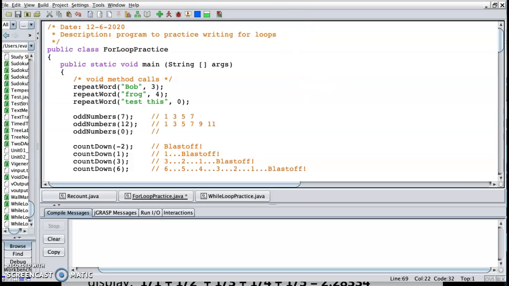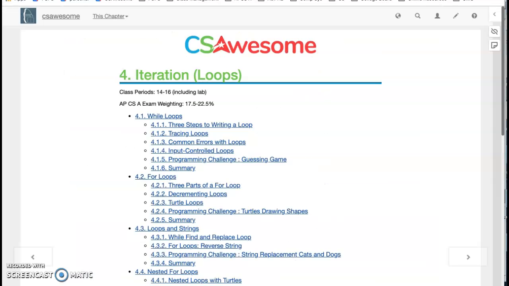That is some good practice, as well as going to CS Awesome and going to the for loop section. You could start with the turtle loops and the programming challenge and then do some of the summary. So get started. No better way to get on top of it than to just keep practicing. Happy coding.